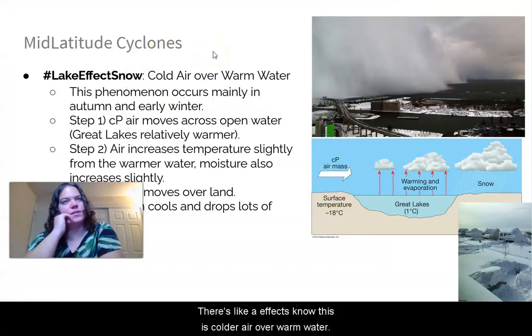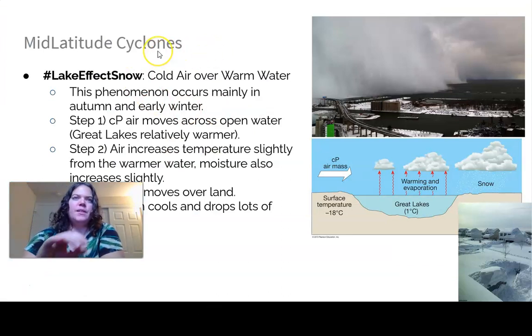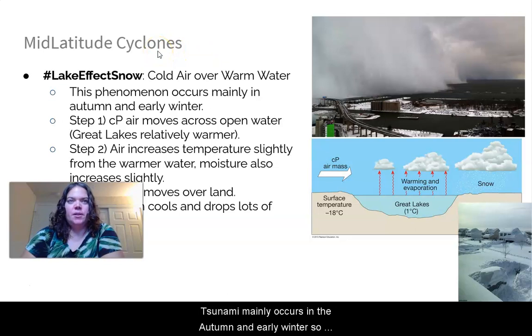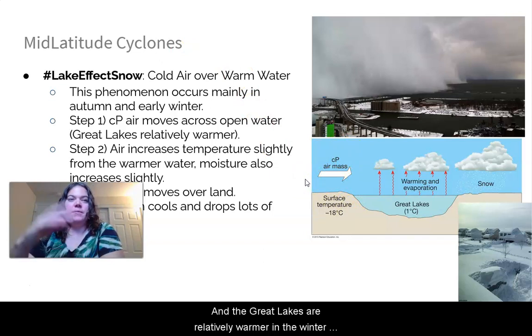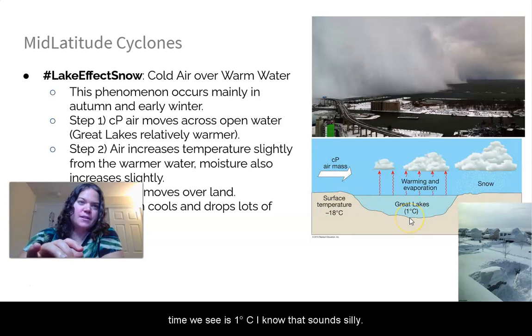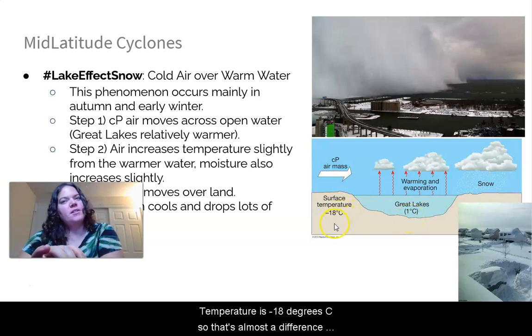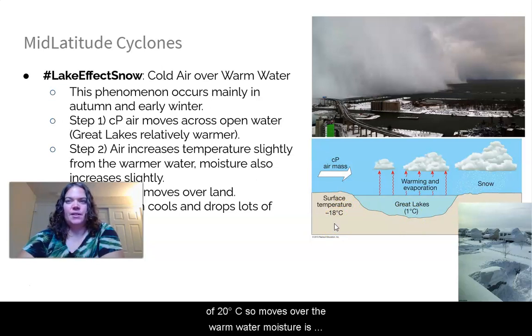Here's lake effect snow. So this is colder air over warm water. This phenomenon mainly occurs in the autumn and early winter. So at the time of this recording, we're going right into that season. So step one, we have the CP air mass moving over open water right here. And the Great Lakes are relatively warmer in the winter time. We see it's 1 degree C. I know that sounds chilly, but the surface temperature is negative 18 degrees C. So that's almost a difference of 20 degrees C.